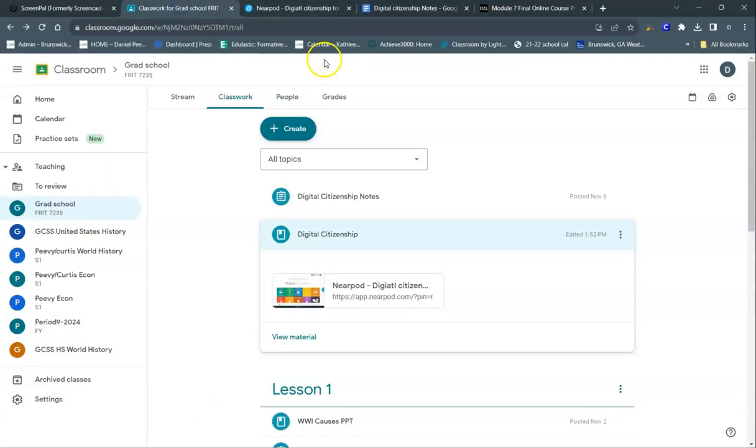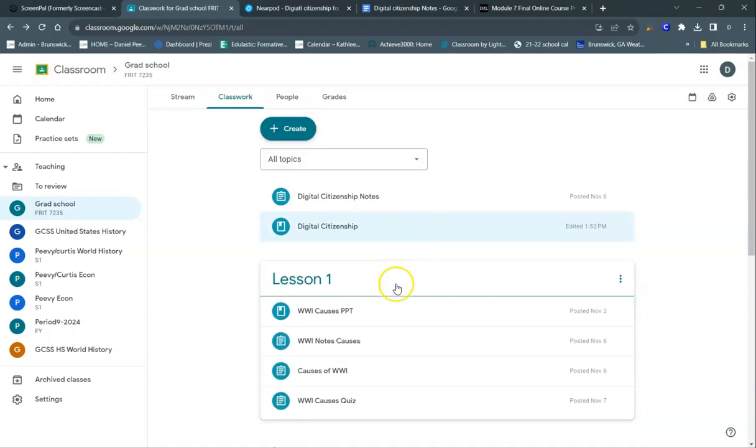Alright, so that is an idea for a precursor for the students to get them understanding, okay, this is how you're going to take notes, this is what things are going to look like. And then we move to our first lesson.